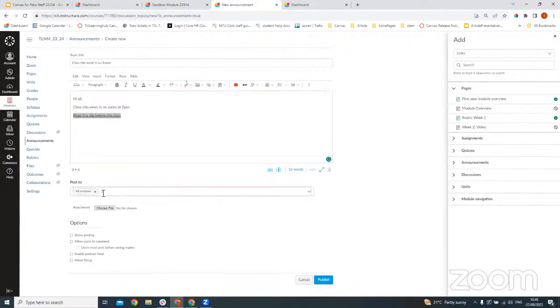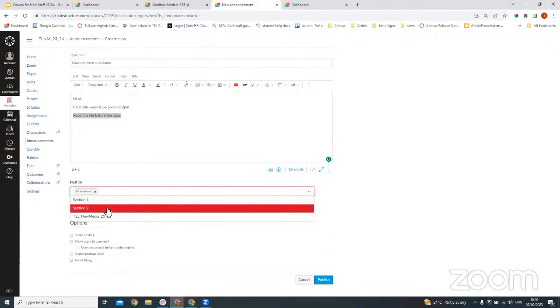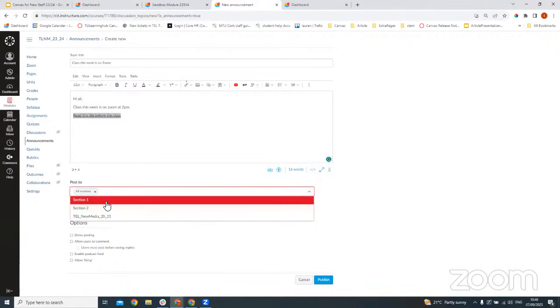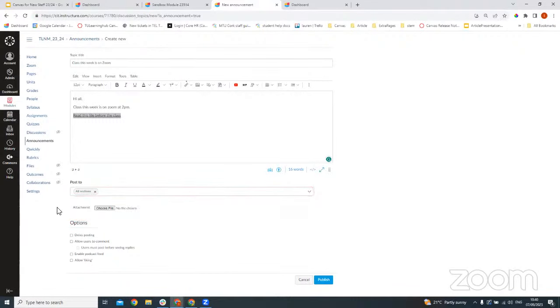And so what we can do is post it to either all the sections, if you have your module broken up into 2 sections. So if you have 2 different classes, you could break them up that way. We have help documents that can help you do that as well. Or we can send it to all sections. We also have the option to include an attachment. This could be handy if it's something like a brief for an assignment.